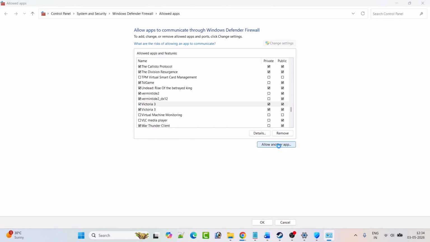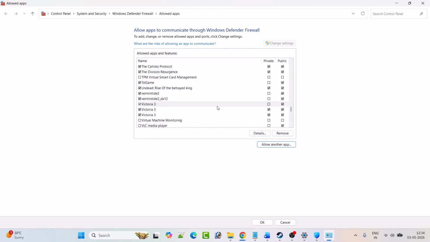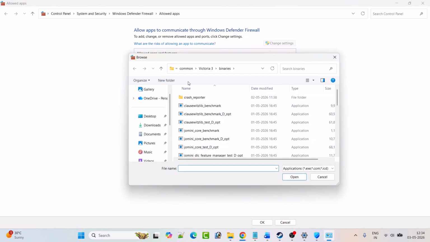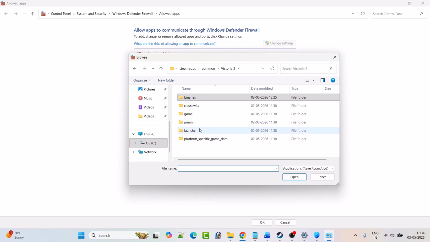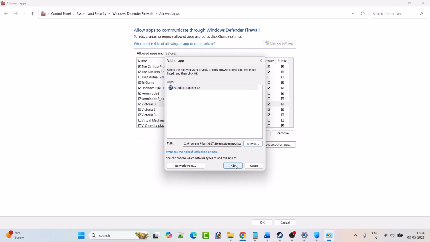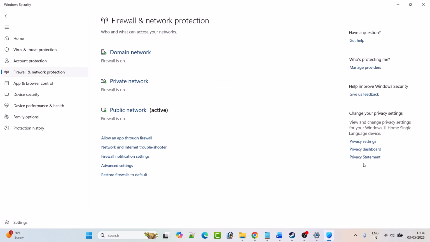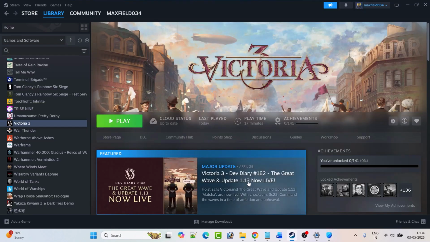Again click on allow another app, click on browse, select this Victoria 3 D underscore oft file and then click on open and then click on add. After adding it, again tick both private and public. Again click on allow another app, click on browse. Now go back, open the launcher folder, select launcher installer Windows exe file and then click on open and then click on add. After adding it, make sure both private and public is ticked and then click on OK to save changes, and then you can go ahead, launch the game and check.